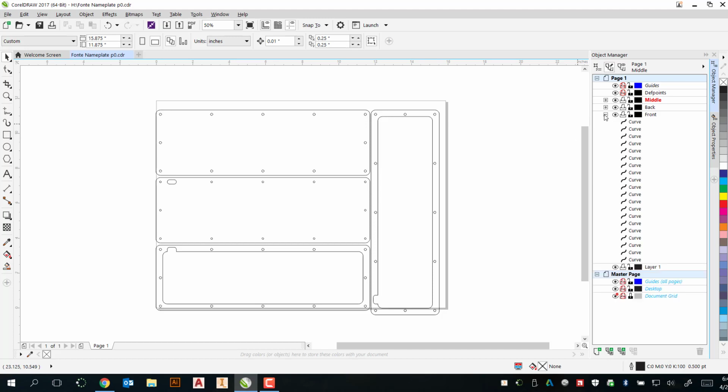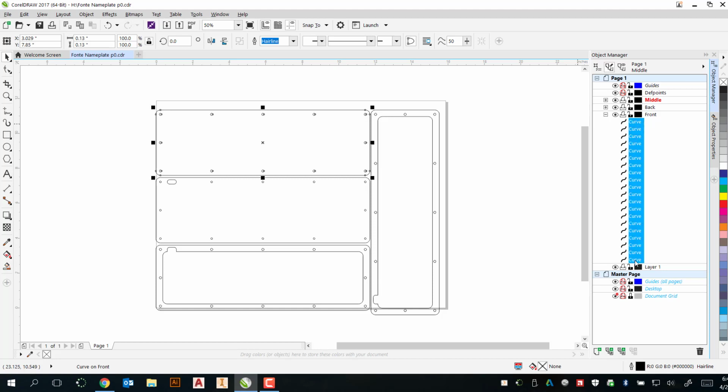So what I'm going to do is open up the front. I want to select everything that's here. So I'm going to click on the first one, push and hold down the Shift key, and click. So now that I have the entire front piece selected, and this is the reason why we put each section into a different layer, I'm going to go to the Object menu here.